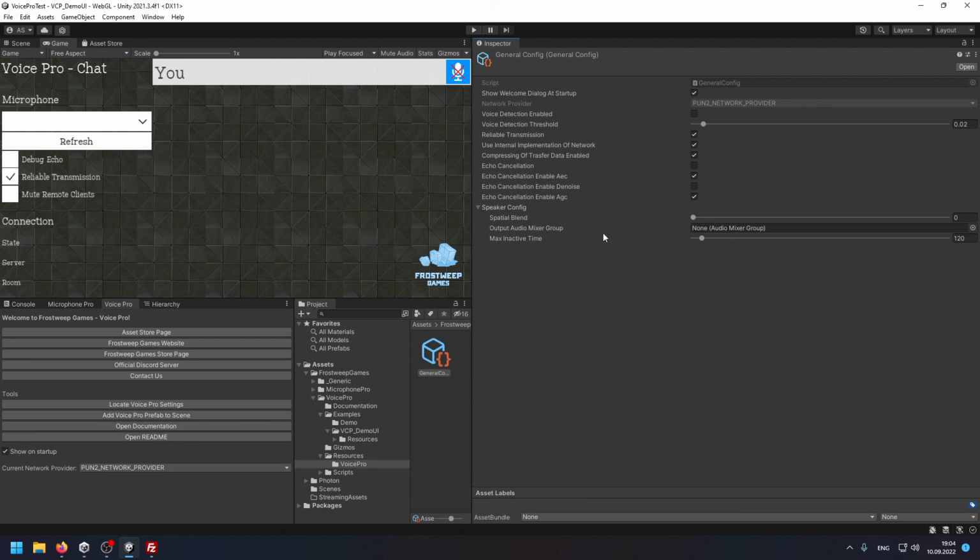The output audio mixer group is a feature provided by Unity to change the voice which will come from the speaker. By default it's empty and could be configured with any audio mixer. The max inactive time. This is the time until the speaker will be active. By default it is 120 seconds, so after that time it will remove the speaker from the active state and it will be destroyed if nothing comes from that client.